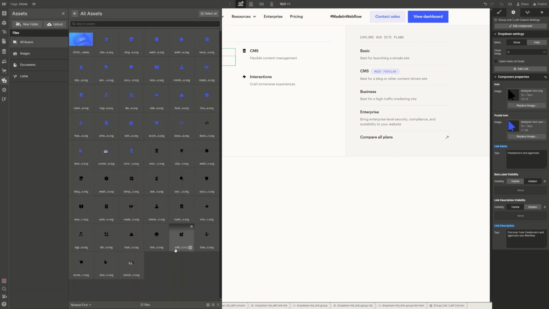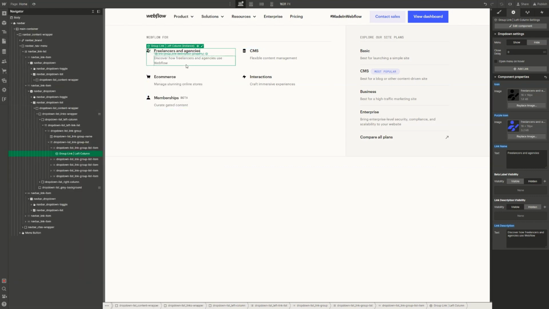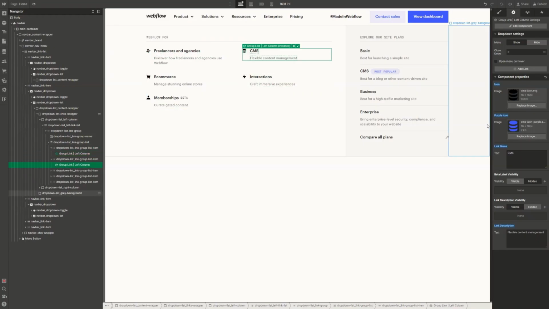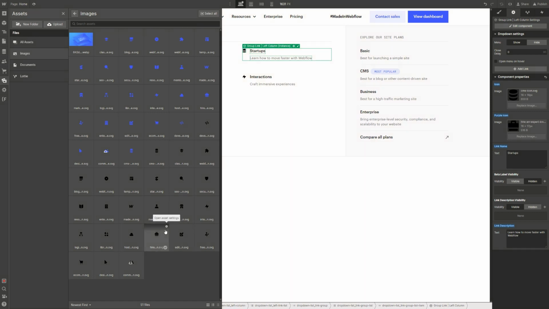Let's see if I can find it. So freelancers and agencies, okay, that icon. Oh, this one, great. Oops, replace image, this image, great. Let's do the same with the purple version, which is this one. And then the second one, it says startups. Let's copy the description. Let's paste the description. Startups. Okay, so the purple icon for the startup should be this one. Then the dark icon is this one.